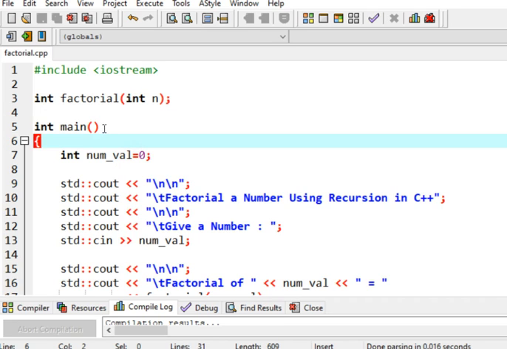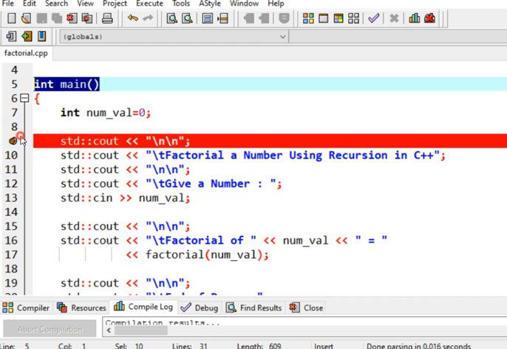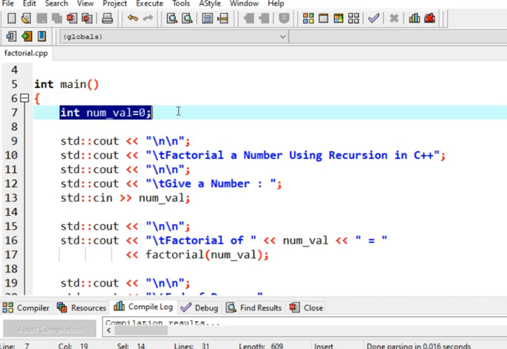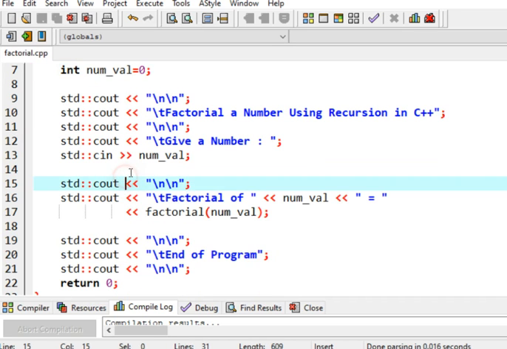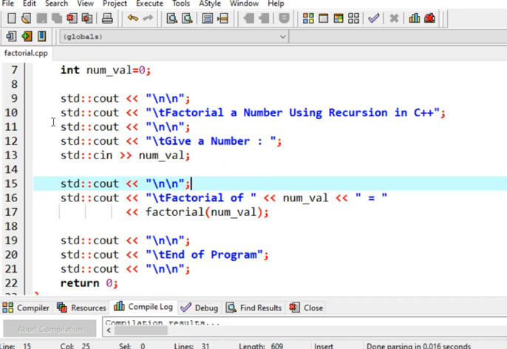Line number 5, we have here int main. It is the starting point of our program execution in any C++ program. Line number 6, we have here begin, and then we declare a variable in line number 7, int num_val equals 0. Now here, in the style of writing this program I'm using the modern C++ approach.